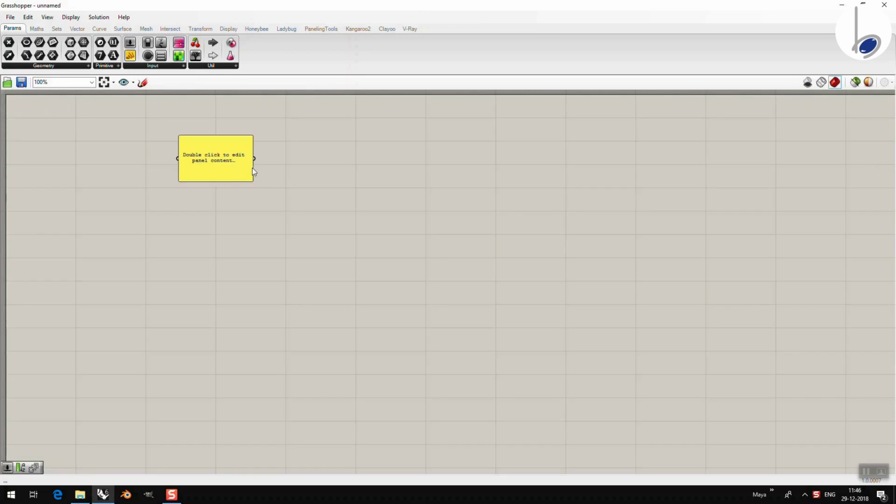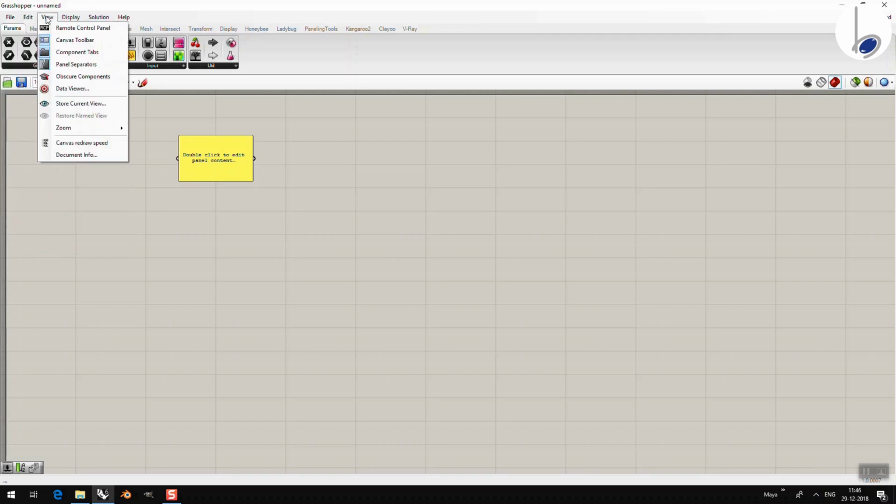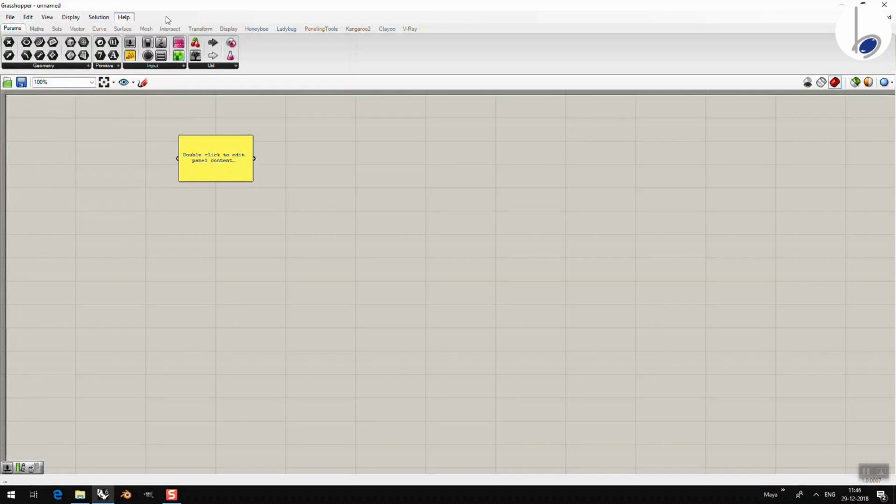This screen contains the canvas. The canvas is the place you are going to be creating the script. In your menu bar, you have standard file, edit, view, display, help buttons. These are your main tabs. Params, maths, sets, vector, curve, surface, mesh, intersect, transform and display are a standard set of tabs available in all Grasshopper. Honeybee, Ladybug, Paneling Tools, Kangaroo, ClayU, V-Ray have been added as plugins to Grasshopper.